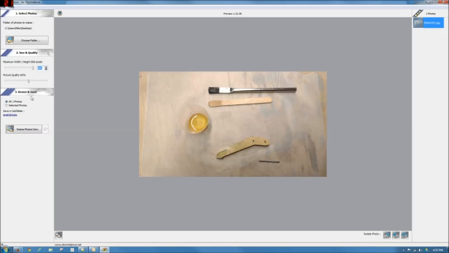The next thing is we want to tell it what photos we're going to resize. All photos would be all the photos on the right, and the next option, selected, would be if you went through and selected individual ones with the control key. So we're going to leave it on all photos, and it's going to save them to a subfolder on my desktop called small photos. This way you have a second copy of the image ready to upload, okay? And all we do now is say resize photos now. We click that button and it's done.